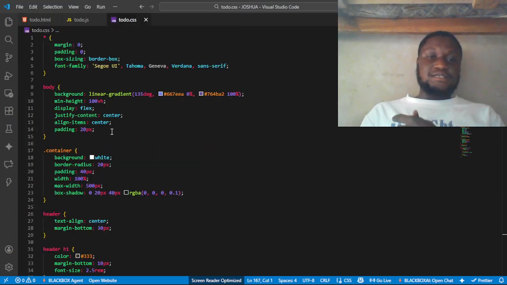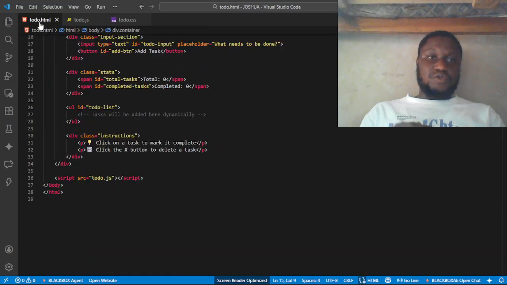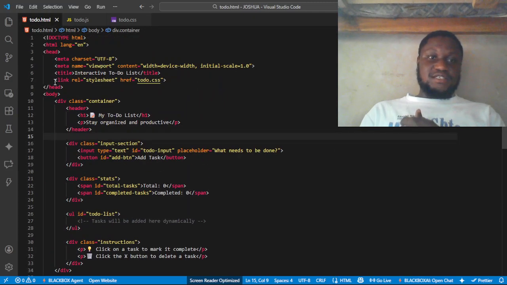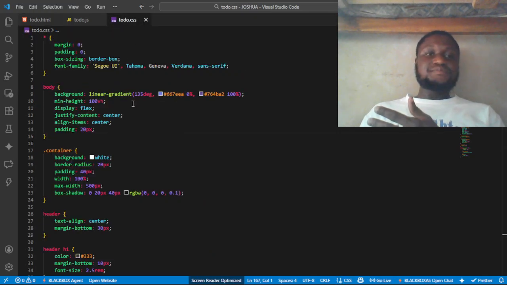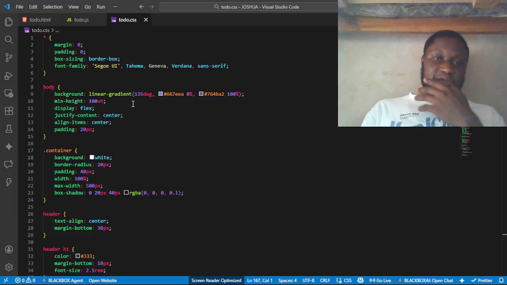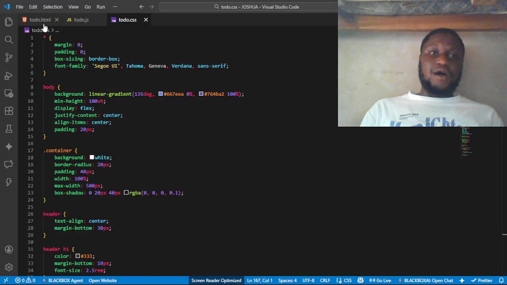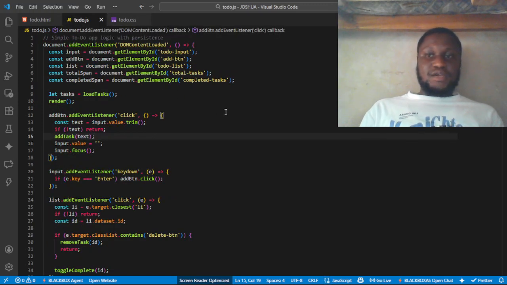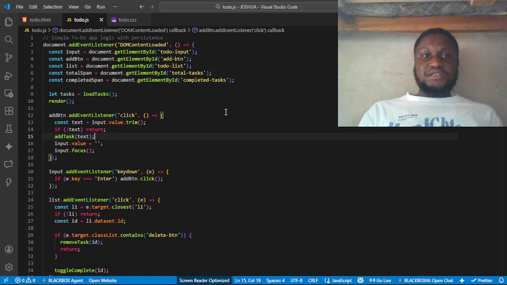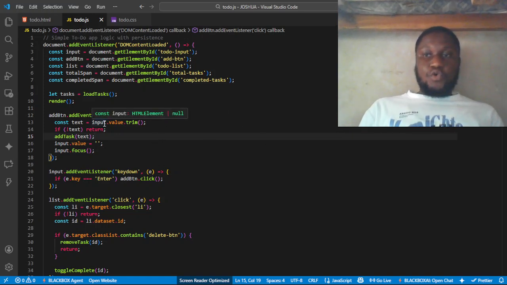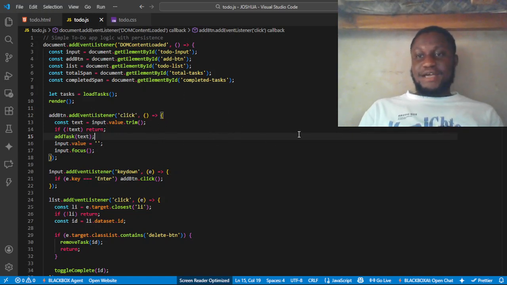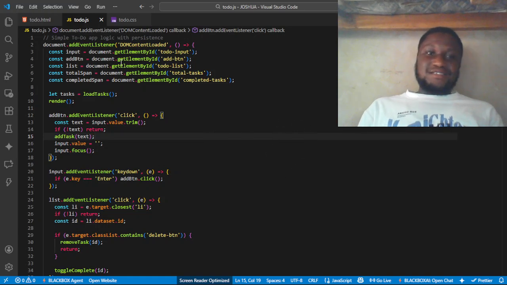We have the to do CSS here, which has also been linked to our HTML file. We can see it right here, right? To do .css. It adds styling, it styles our HTML file to make it look nice. And then also here we have our main JavaScript code. What the JavaScript code does is it adds interactivity to the HTML so that we can add and complete and delete our tasks. Yeah, that is basically what it does.